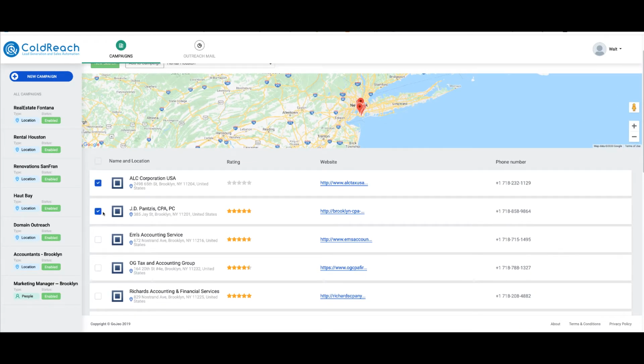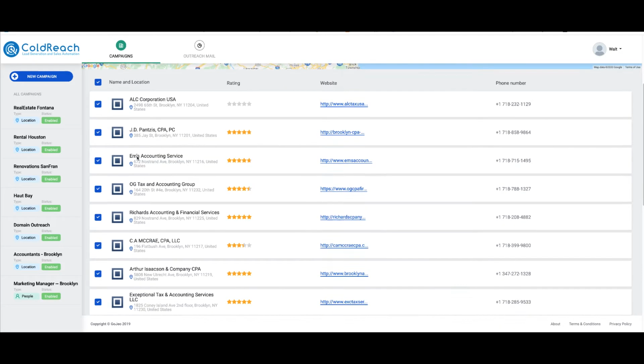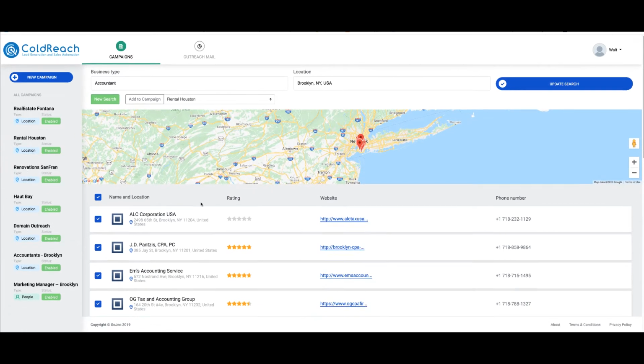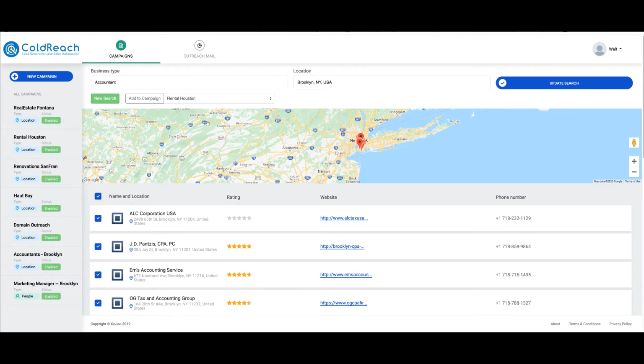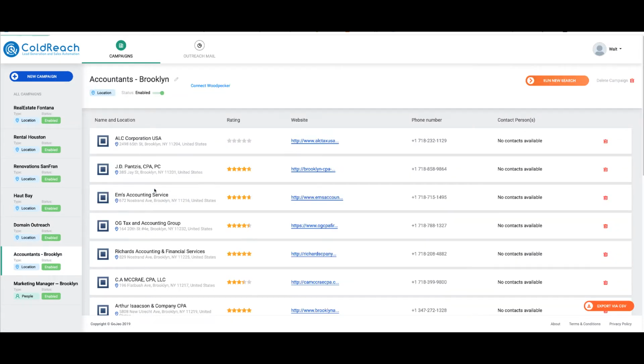So we can multi-select, we can say these ones, or of course we can select all, we can load more results, we can keep adding to the system. And then we want to add these to a campaign. So which come up here is one I just created called Accountants in Brooklyn, strangely enough. And we're just going to add that in. So now we've added those to our campaign. Let's go across and see those results in the campaign.